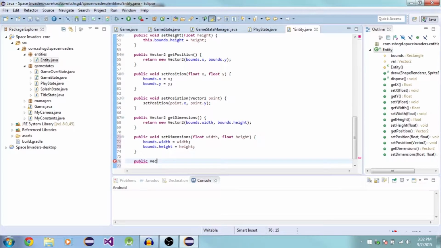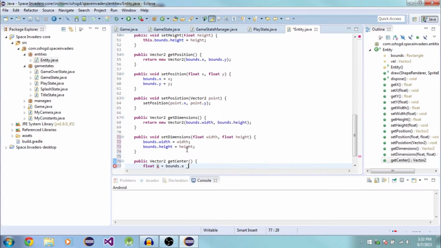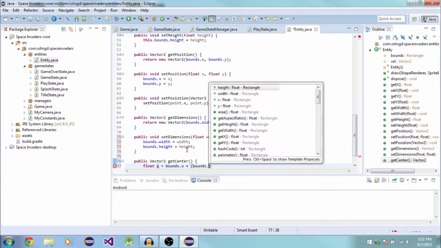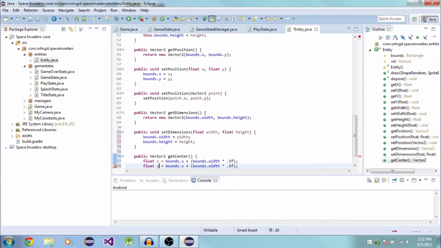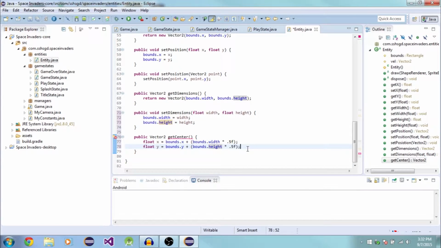Public Vector2 getCenter. So float x equal to bounds.x plus bounds.width times 0.5, so divided by 2, and then we want float y to be the height divided by 2, and then we're going to return new Vector2 x, y.